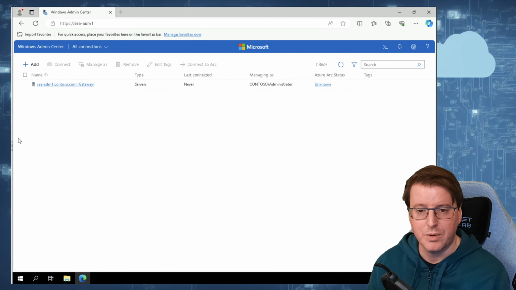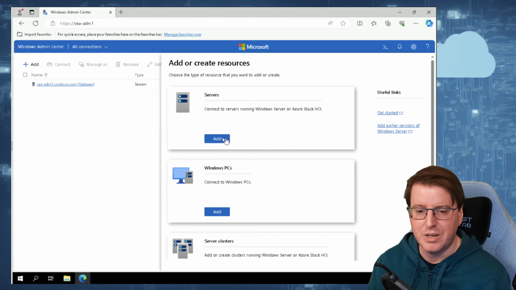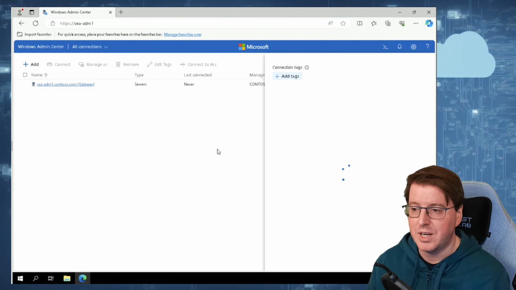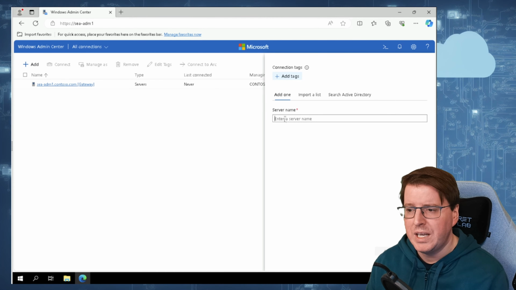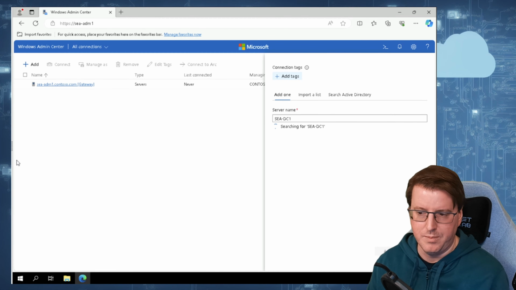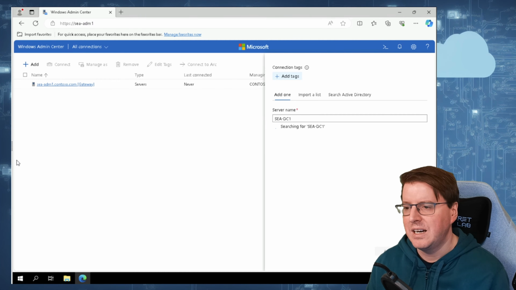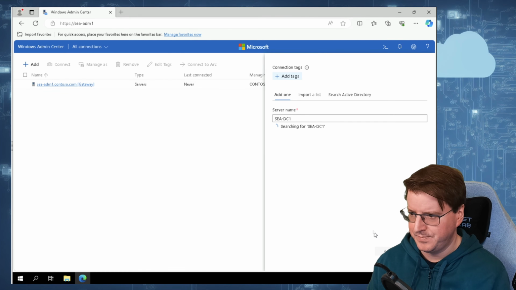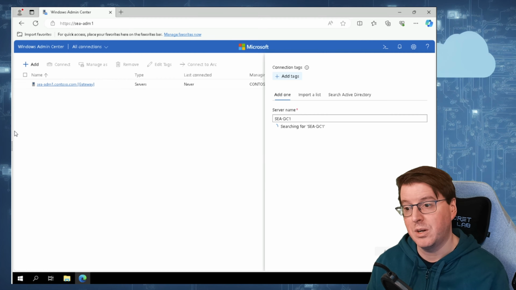So very quickly, what I'm going to do is click Add on here, and we're going to add a server that's inside this environment. And first of all, let's go and add our domain controller, because we have a domain controller inside this environment. So let's go and add this SEA-DC1 domain controller. Give that a moment to go and find it.